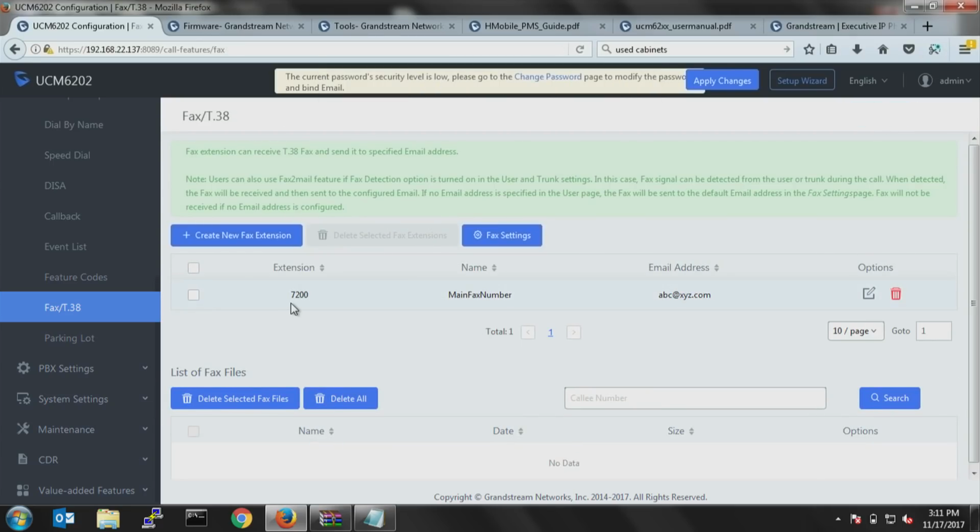So for this extension, when you go to the inbound route and you configure it as a default destination, what happens when there is a fax coming into the UCM is that it's going to send it to that extension, then it's going to receive the fax, convert it into a PDF file, then send it to you as an attachment in the email that you have configured for that specific fax extension.